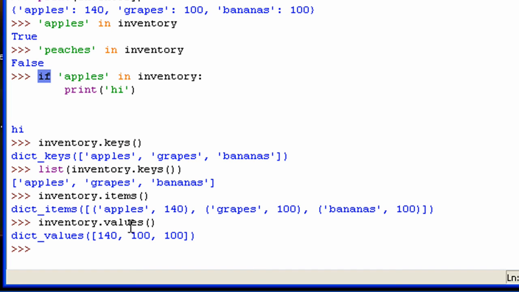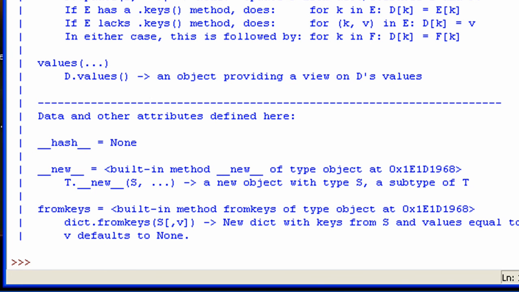And then I showed you some methods that you can use for dictionaries right down here. And if you want to see more of the methods, you can just do help and then dict, and that'll tell you all the methods and what they do.